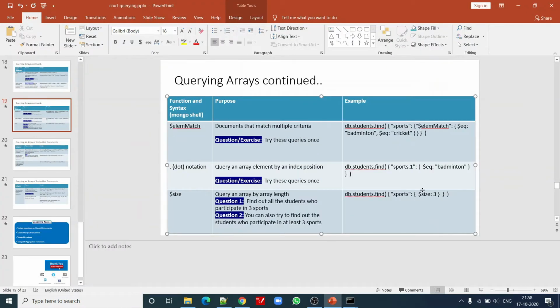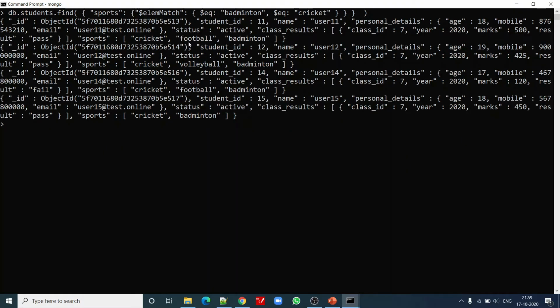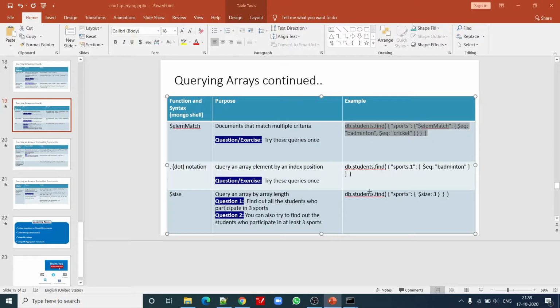Let us look at the use of $elemMatch. This query is looking for the elements mentioned in the query in the array, right? So there could be more elements than mentioned in the query, but these elements must be present in the array for that query to succeed. Let us proceed with the next query, to find out the element at a specified position of an array index.